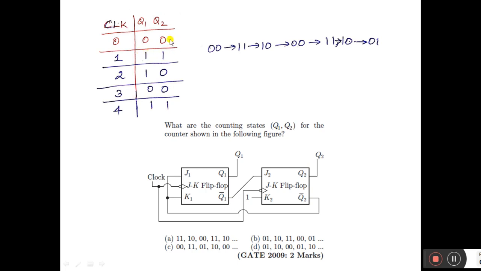So the sequence is 0 0, 1 1, 1 0, 0 0, again 1 1 repeated, again 1 0, then 0 0, it repeats continuously. As per this, the option A is correct. So the counting sequence of this circuit Q1 Q2, option A is correct.